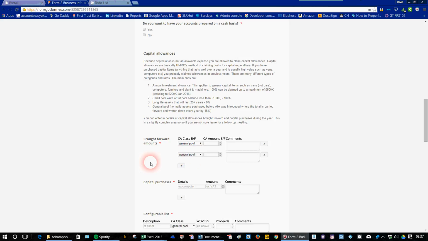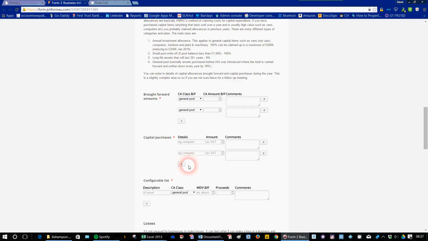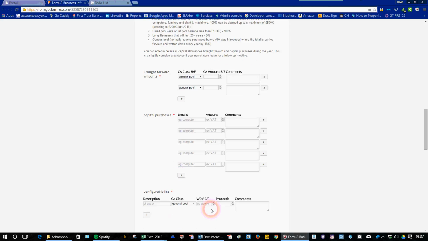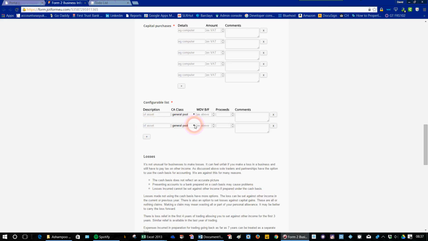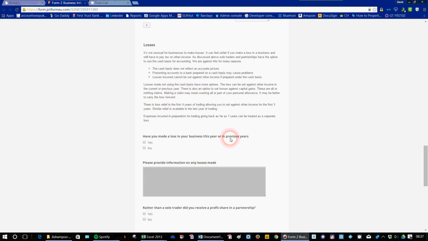But again, you can put in amounts brought forward. You normally have general pool, private use, etc. What you probably would be more able to do is putting in purchases. So you can put in as many purchases as you want. I think that's just a second option there.